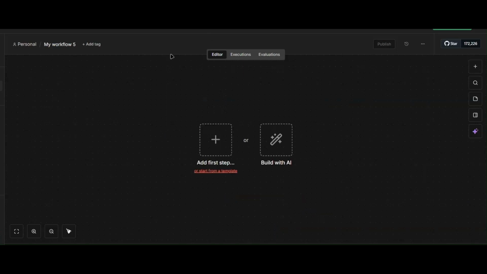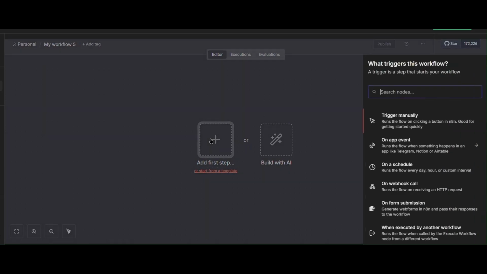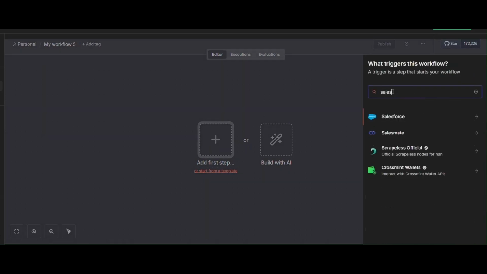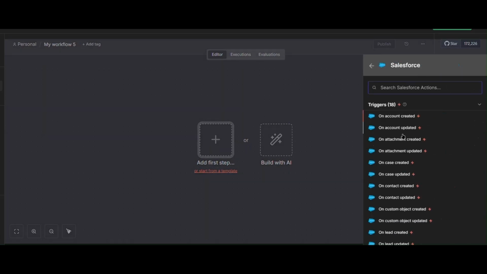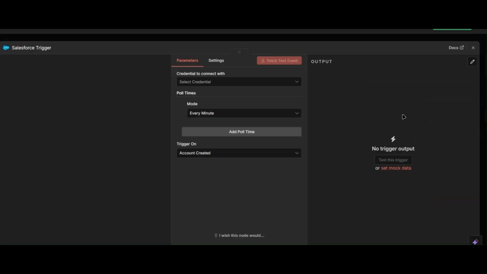So make sure to create a new workspace for this automation. As you can see, this is a fresh new screen, and here we will be starting off with our first node. So click on the plus icon here and select Salesforce. As you can see, here are a number of triggers that we can use. So for this particular use case, we will be selecting On account created.